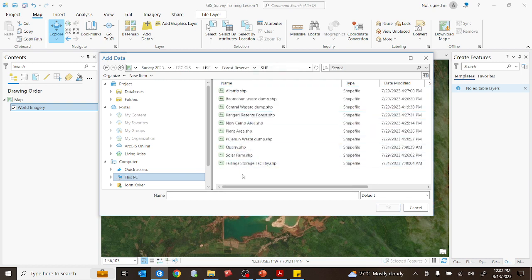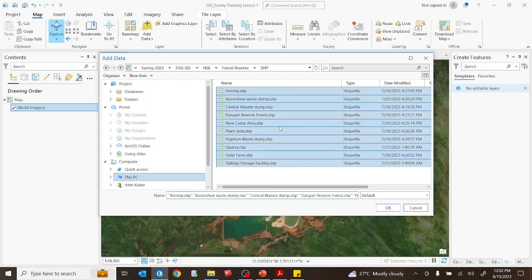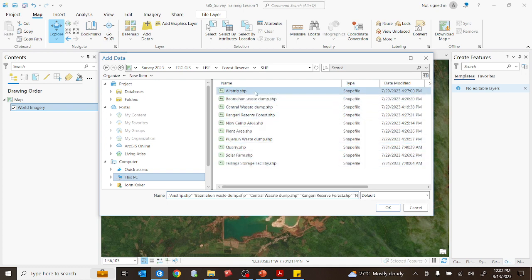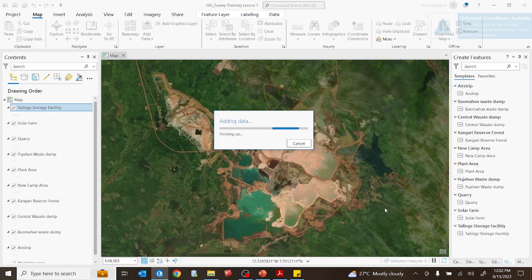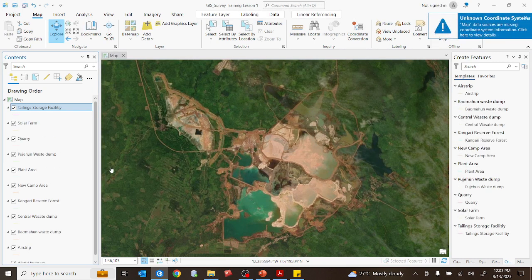Okay, and now I will add these layers. So I'll select one and then I'll press Shift. You can select one of them, then press Shift and select another one, just like you are highlighting documents in Explorer. Then you say OK. Once I say OK, I've added new layers to my map.